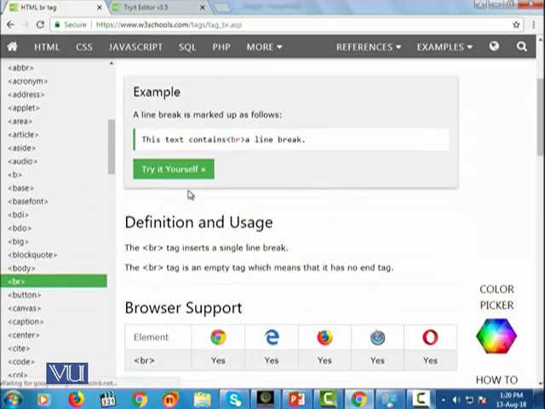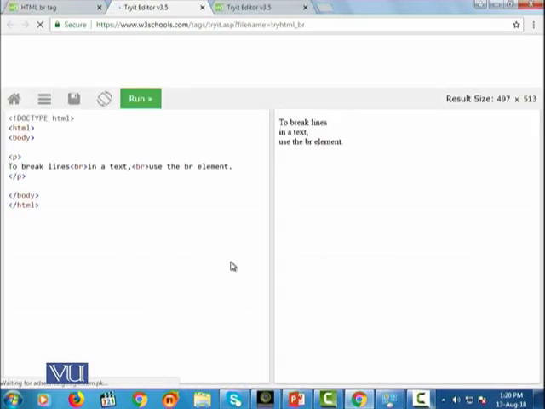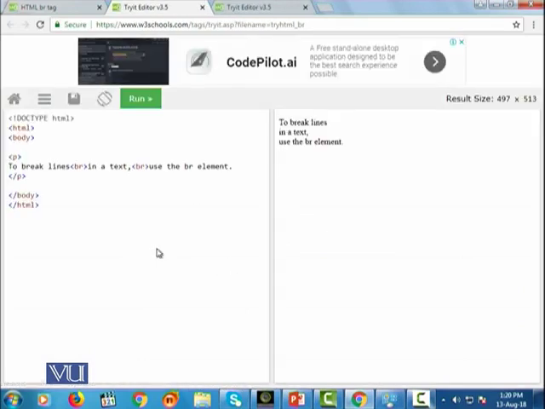over here, try it by yourself, and then you can see that if we want to break the lines between the text, whatever we want to display on the screen, we can use the BR tag. So for example, I want to write 2 break lines on the first line in the output, and then a text in the next line, and then use the BR element in the further third line. So what I will use is the BR tag.